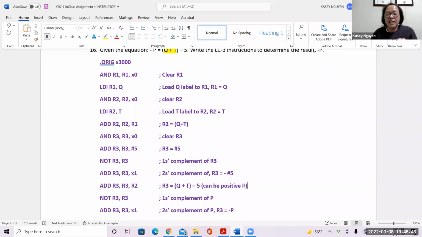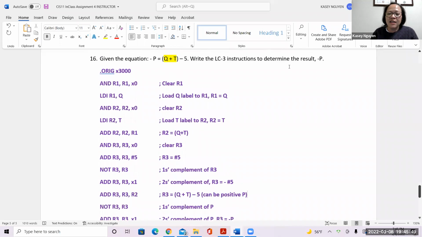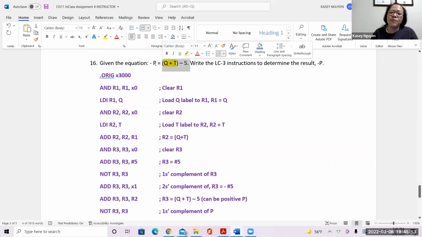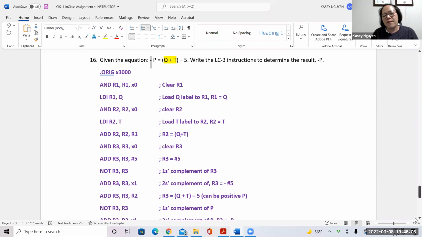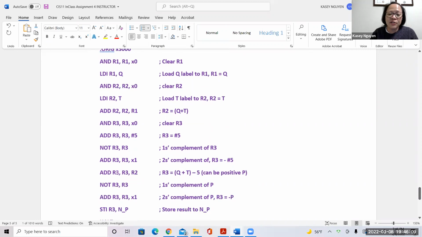So after we have that, we need to make it a negative P because this we can store out to the register and then put it to a label, but we have to make it a 2 complement to represent the negative sign here. Okay. So the way that we handle this is register 3 has the result from Q plus T minus 5, and you simply take a 2 complement of the register 3. So we're going to not it, not R3, R3. And then after we have the ones complement, we're going to add the 1 to make it a 2 complement. So now officially R3 is going to hold the negative value, which is negative P, but we haven't made it a P until we store it to a label.